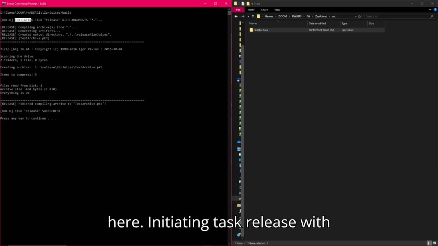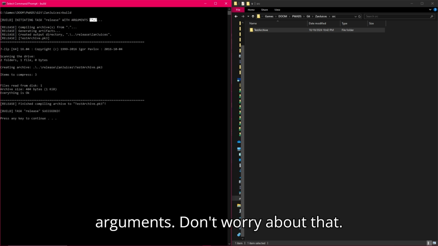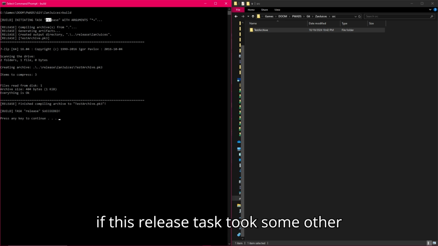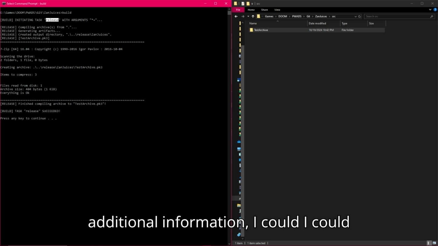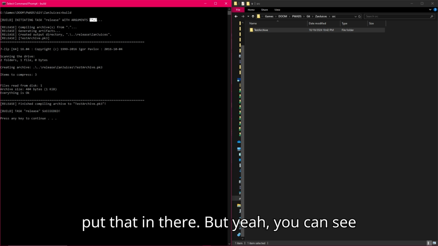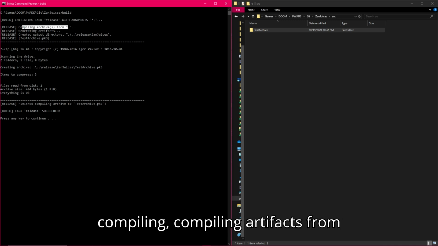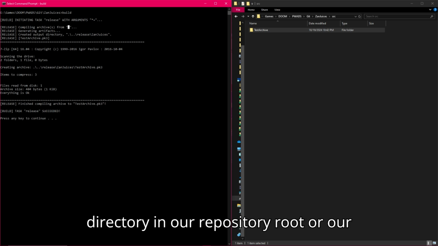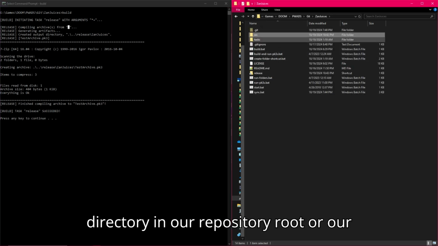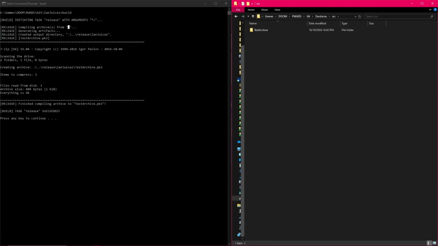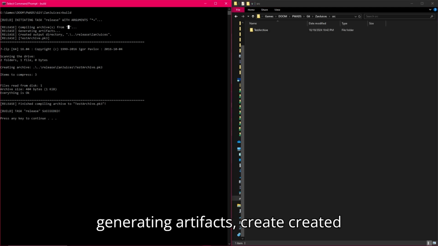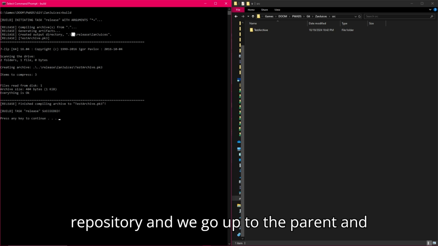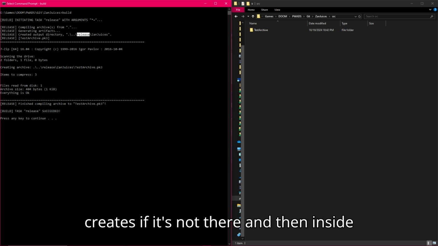So we can see some info here: initiating task release with arguments. Don't worry about that. If this release task took some other additional information, I could put that in there. You can see it's compiling archives from the current directory, our repository root or our module. I've also been calling it generating artifacts. It created an output directory: there's our repository, and we go up to the parent, and then we have this release folder that it creates if it's not there.